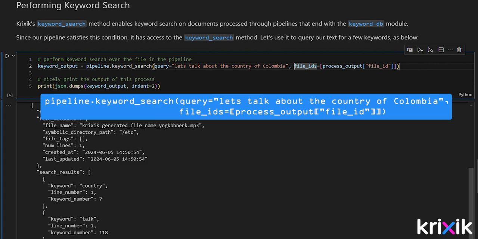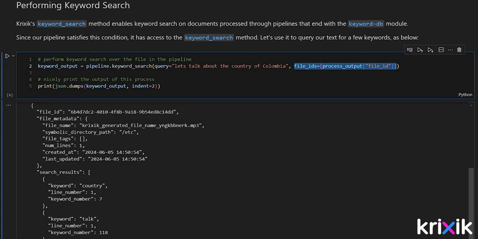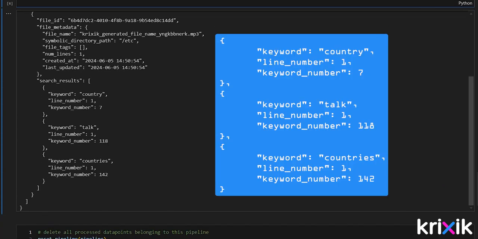In this case, your query is, let's talk about the country of Colombia, and you wish to search for it in the file you just processed, which in this case, you specify via file ID. Keep in mind that, as this is a keyword search, each of these words will be searched for separately. And that's it. Here are your search results ranked in order of appearance. The words country, talk, and countries appear once each, in that order. Given that this is an audio transcript that wasn't parsed into paragraphs, they all register as being on the same line, but Krixik tells you each of the word numbers within that line as well.